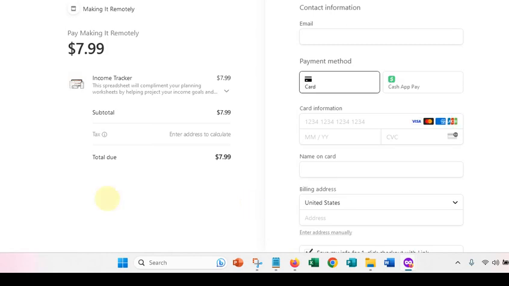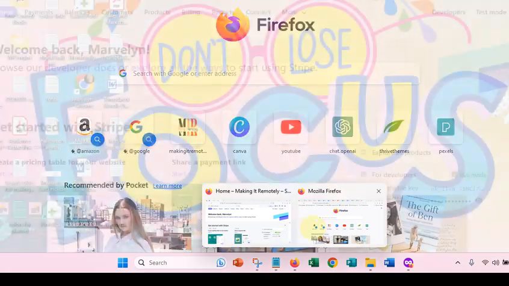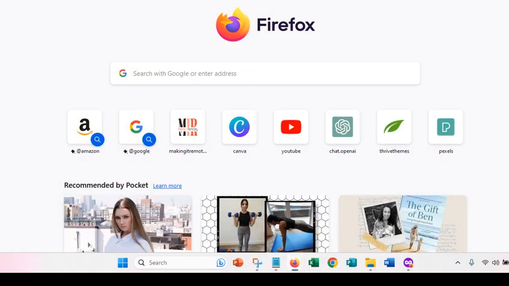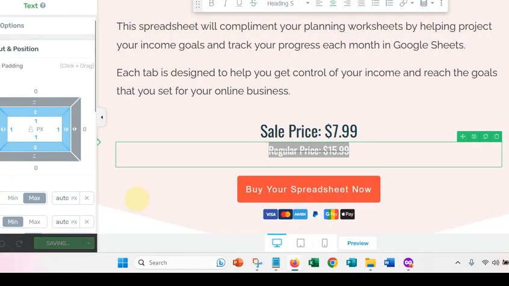And it's still taking them to Stripe. So let me go back. I think I probably forgot to refresh the page. I may have even forgotten to save it. So just one moment. Okay, so let's save.